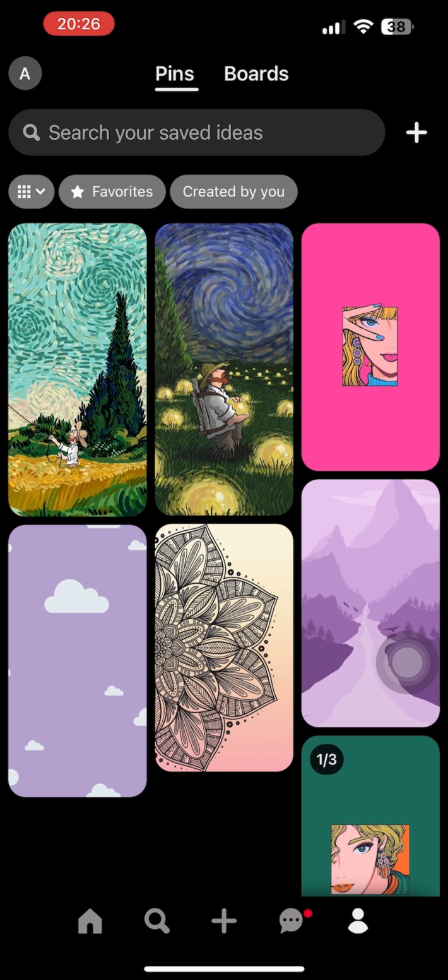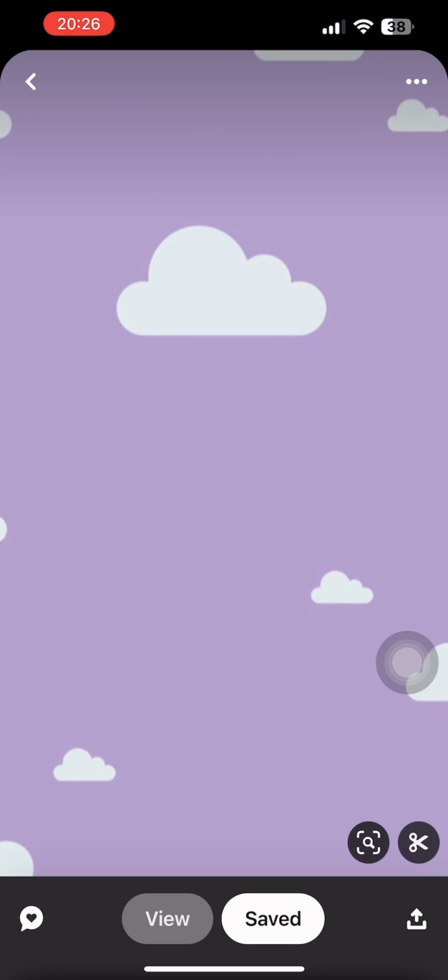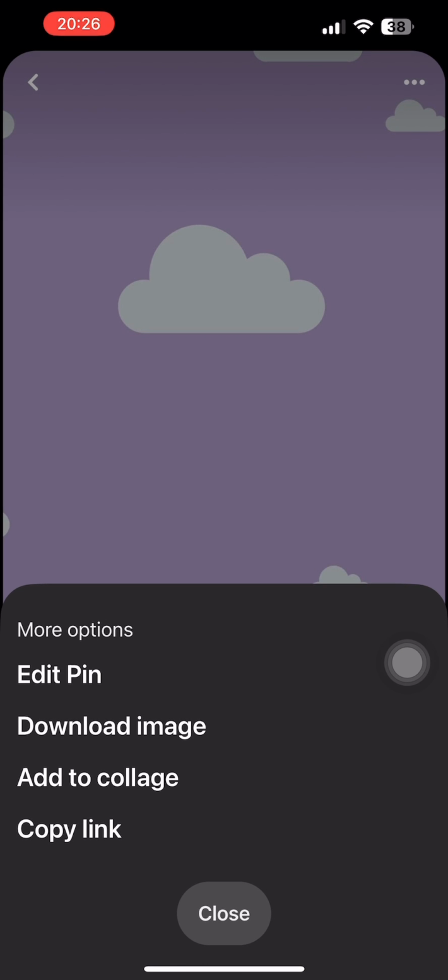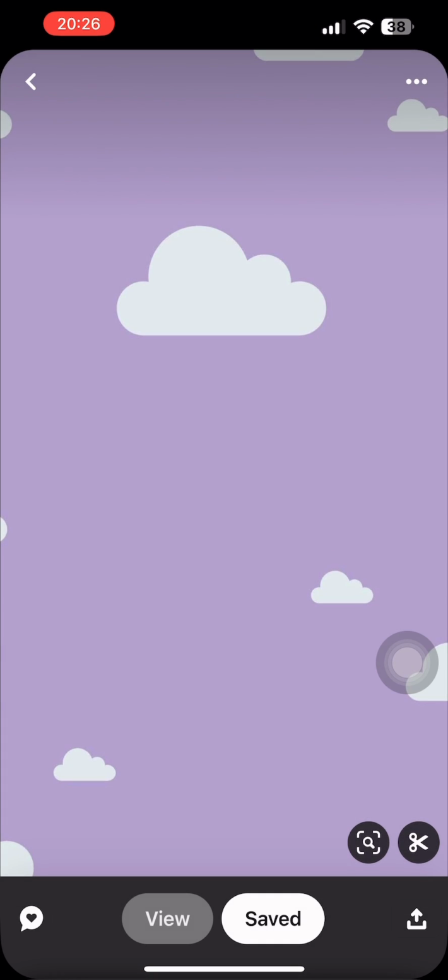Then go ahead and tap on one of the pins from here. So I'm going to tap on this pin. Now, in order to unpin this post, tap on the three dots at the top right corner. Now, from here, tap on Edit Pin.